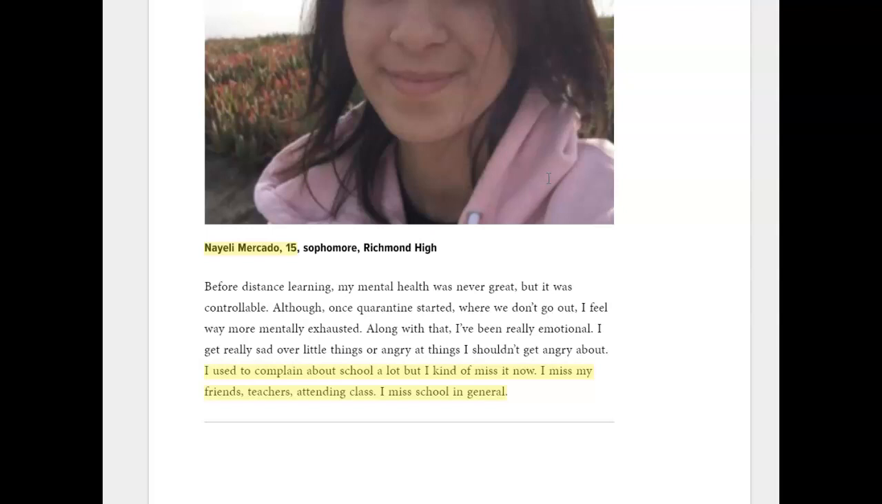On page 2 of the article, I saw a good piece of information written by Nayeli Mercado. She said, "I used to complain about school a lot, but I kind of miss it now. I miss my friends, teachers, attending class. I miss school in general." So here's someone who doesn't like distance learning because they're missing the things that you can get at school.